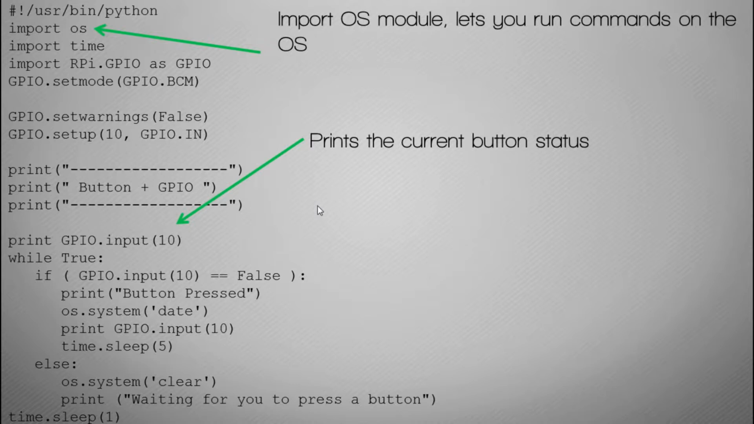So the first thing that happens when the code runs, it will print the current status of the GPIO pin, and it will tell you what status it is in.